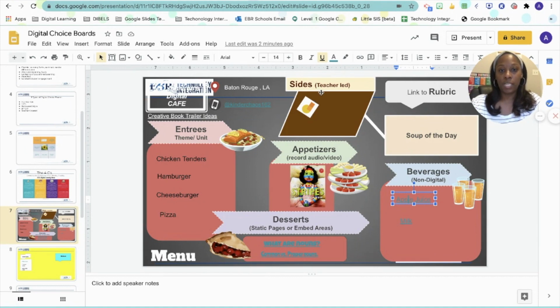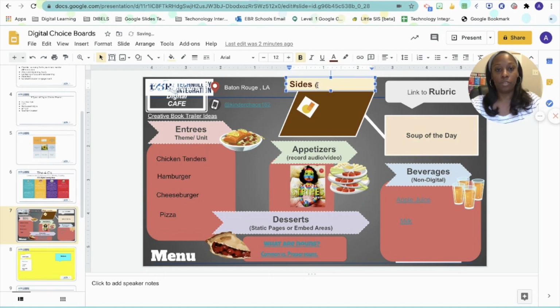Another cute feature is the sides area, and they have it labeled as teacher led, but guess what? If you don't want it teacher led, edit it, take it out. You don't have to have it teacher led, okay? But if you wanted it teacher led, you can have your link to your Google Meets here if and only if it's time for that group. Remember how we talked about differentiating it for different groups? If it's time for that group to meet with you, cool.